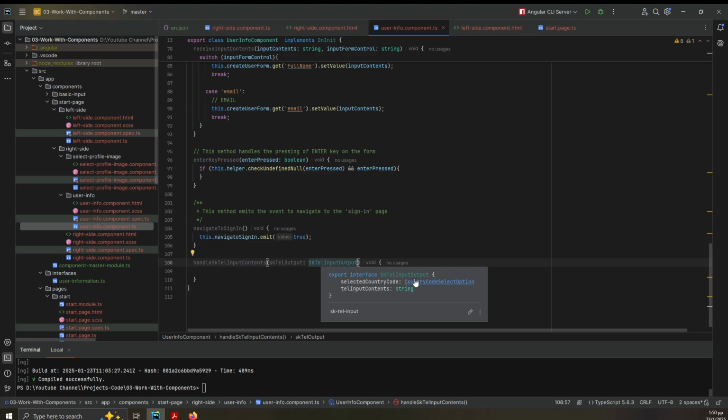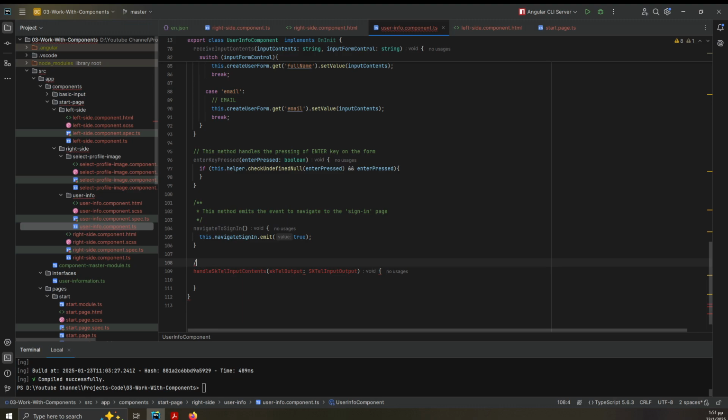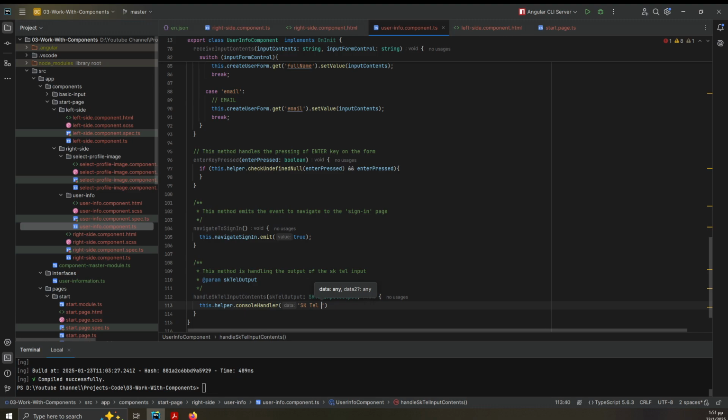So let's see what the select country code is. It is simply right here. So the ID, the dial code, the ISO2 code of the selected country, name, SRC icon, and if it is selected and preferred. This is the method that's going to be triggered on every change on the sk-tel-input. So first of all, let's console log the contents. So console handler sk-tel-input output like this, and we're going to have the sk-tel-output.